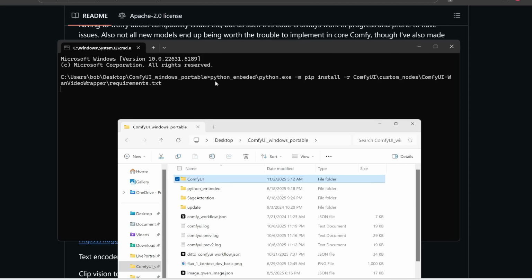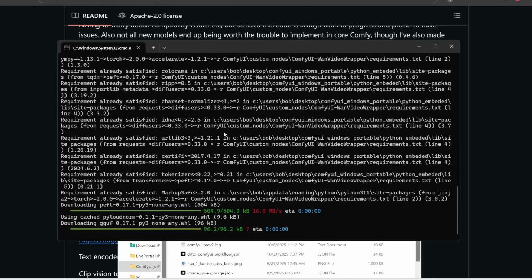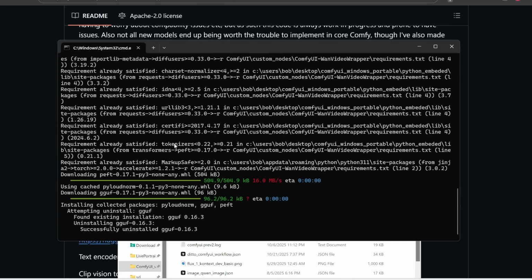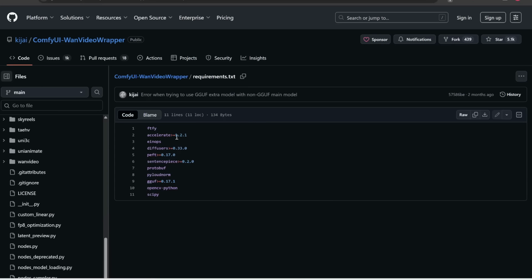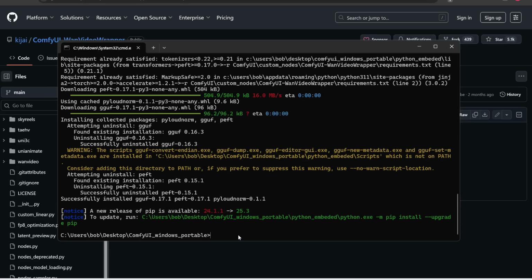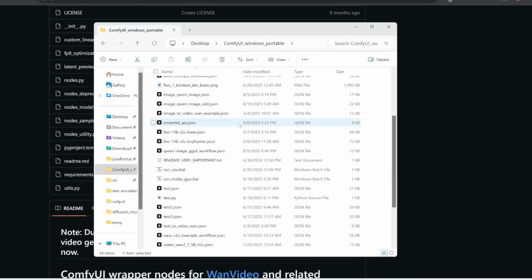So basically what this does is it's going to use Python, which is located in our Python embedded folder, and it's going to proceed to download all the requirements in the requirements.txt file, which for your reference is over here. And here's the list of packages that it needs. All right, so after doing that, you should have successfully installed or updated this WanVideoWrapper. So let's exit out of command prompt, and we can proceed to load up ComfyUI.